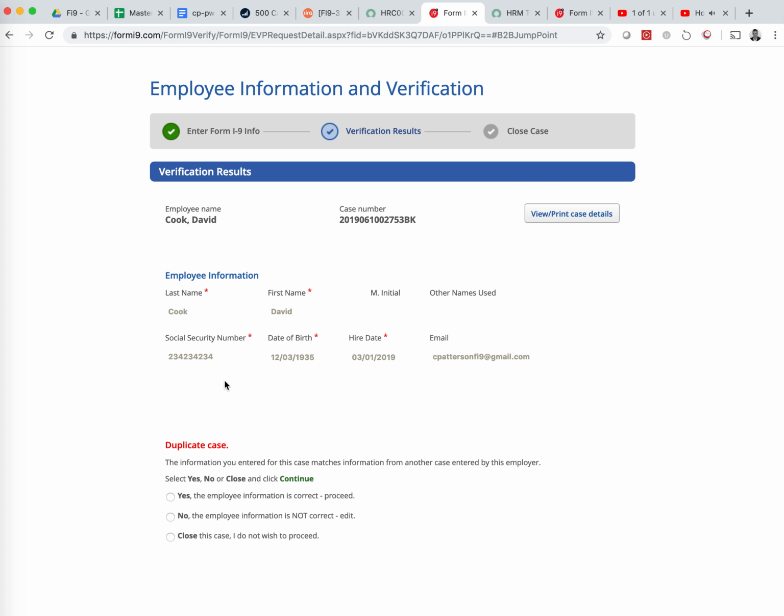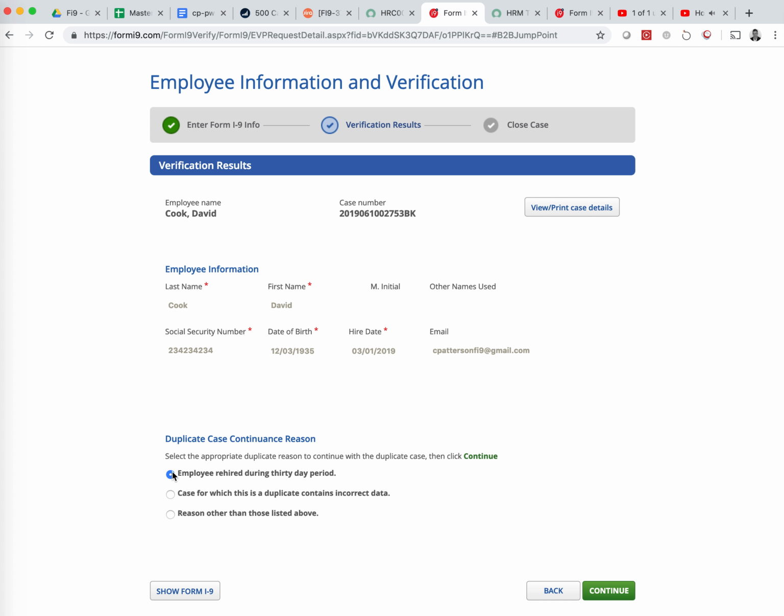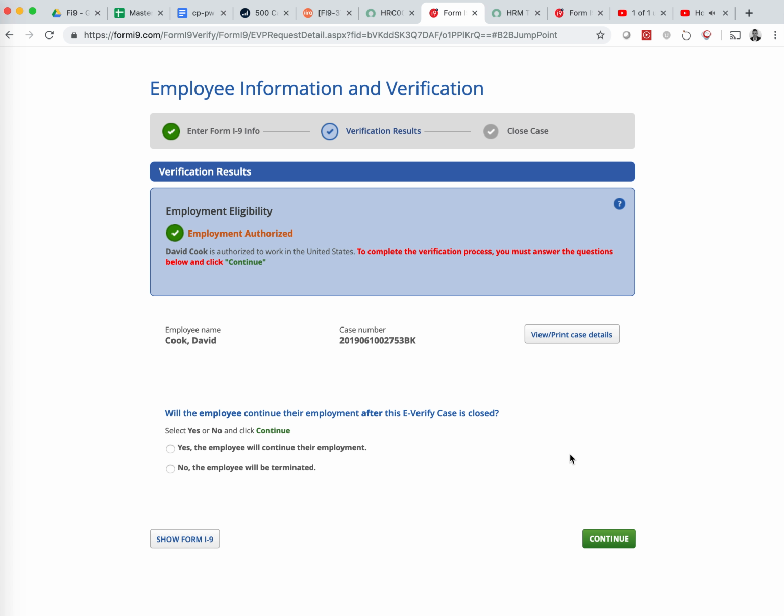In this case, we're using the staging environment for E-Verify, so it recognizes we've used this social security number before, and it's going to provide a duplicate case indicator. In production, you will very rarely see this because typically the social security number is going to be unique.